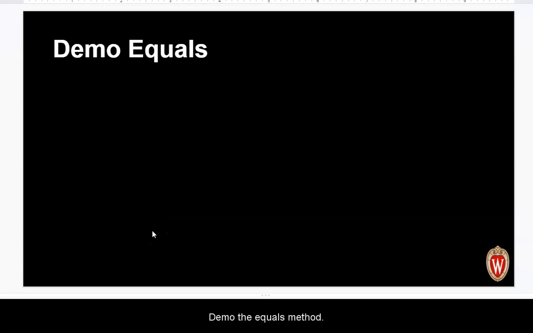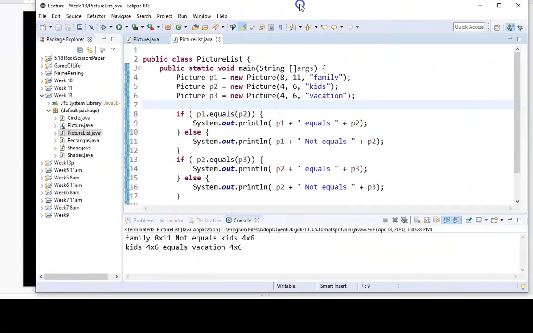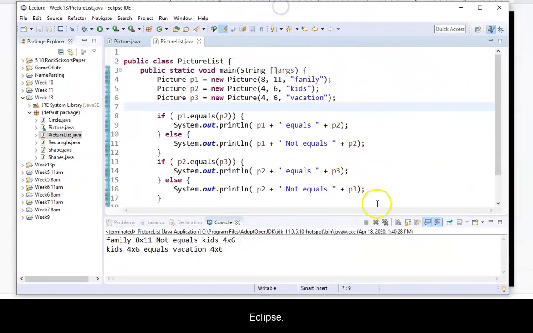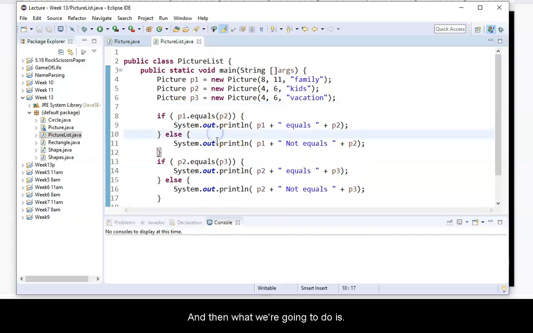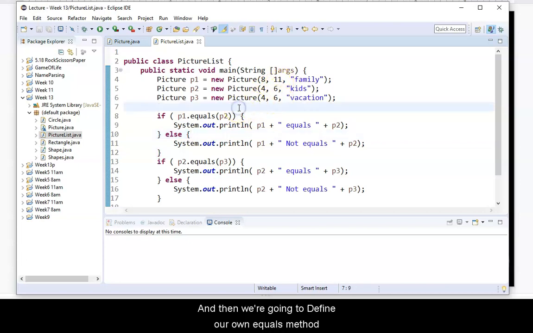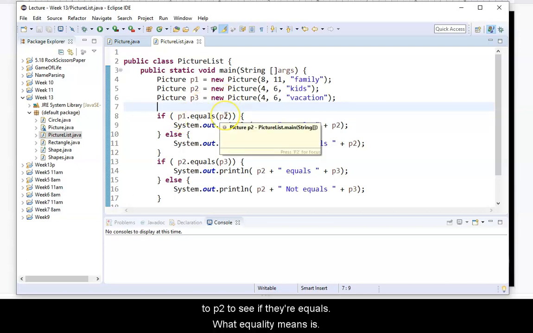Okay, let's demo the equals method for the Picture class. So we'll bring in Eclipse, and what we're going to do is create instances of Picture, which have a width and height and then some description. We create 3 different pictures, 8 by 11, 4 by 6, 4 by 6, and then we're going to define our own equals method. And then we're going to compare P1 to P2 to see if they're equal.